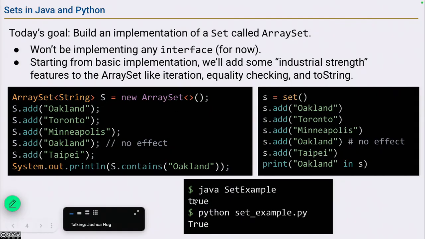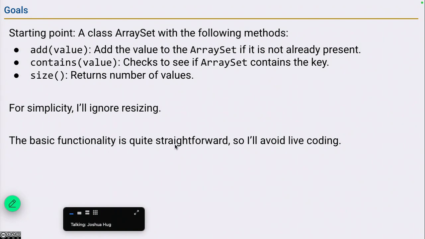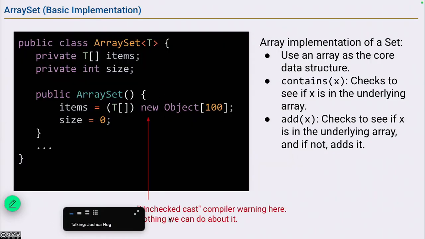So we want to build this array set, and I'm actually going to start with some of it already done. I'm going to start from the point where add is implemented. That's the thing that adds it to the set. Contains is implemented, and there's a size method. For now, I'm just going to ignore resizing, because it's not the main point of the day. So I'm going to show you roughly what the set looks like.